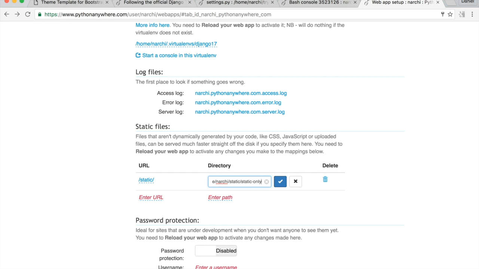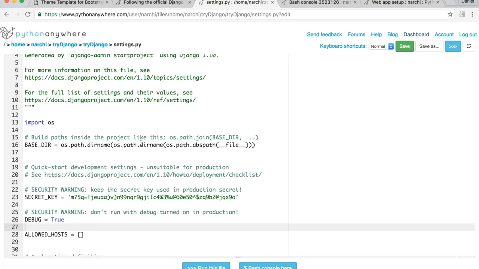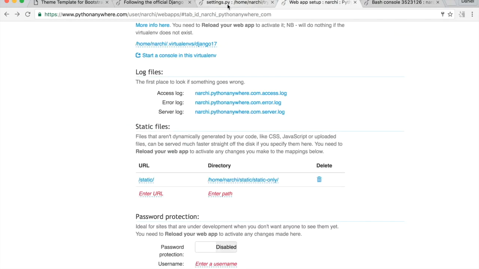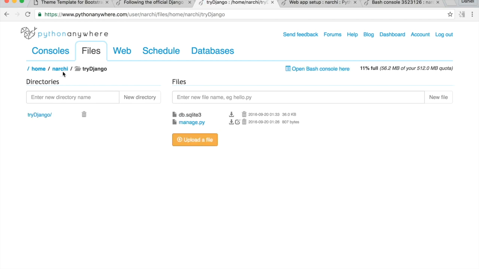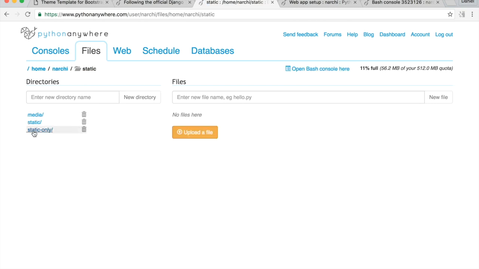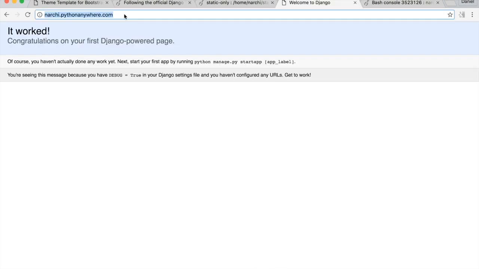Just so you know where I got these paths from, I'll show you. So open settings.py in PythonAnywhere, and you can see that my static URL is set to /static. So that's where I got the first path from, and the second one is my static root, and that's at home narchi static_only. And that's how I figured out these paths to put into static.